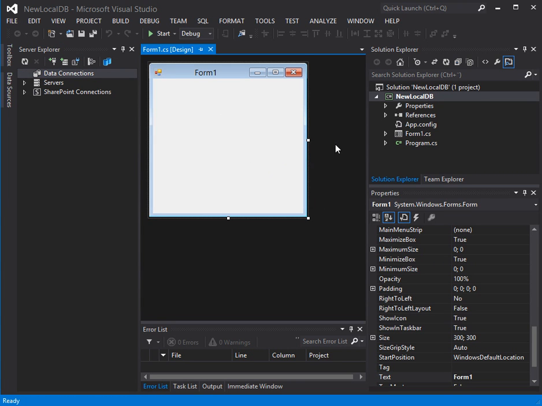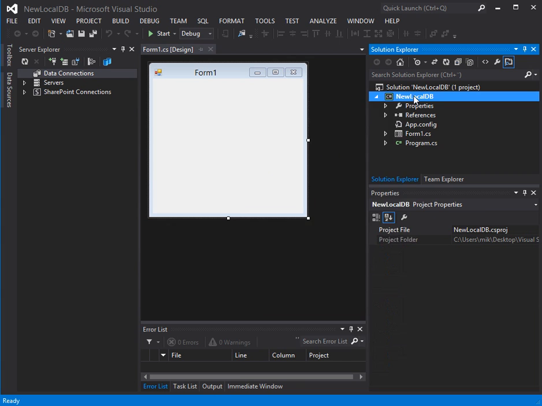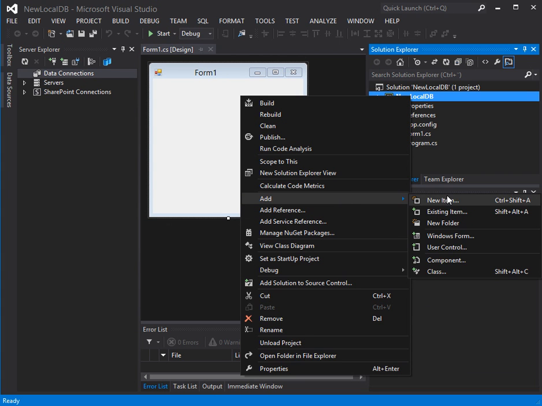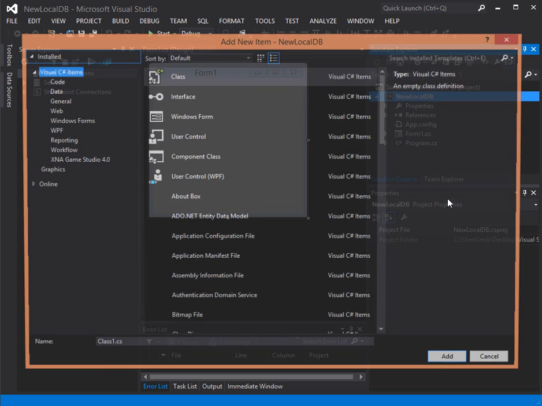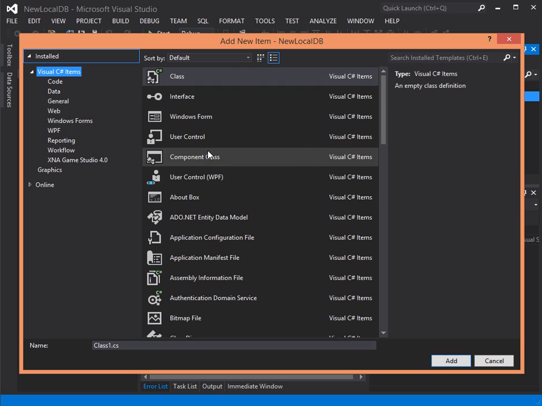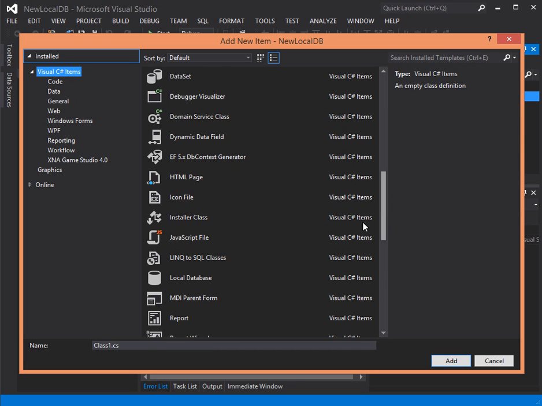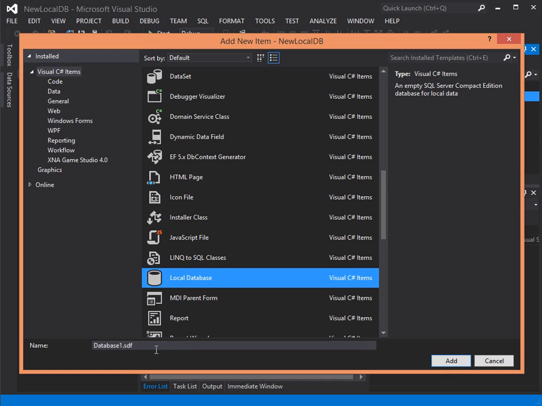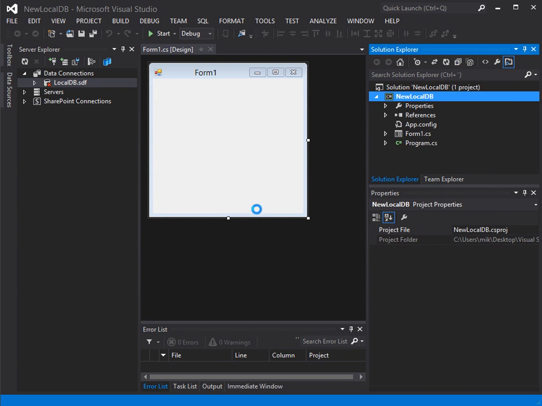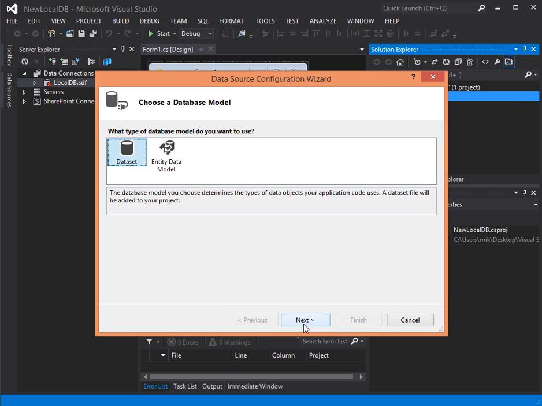So the first thing we will do is create a new local database. So we go here, right click here, go to add new item, and we will go to, where's the local database there, and we will call this local DB. That's right. So add, and it creates a .sdf file, which is a little bit older than the MDF, it seems.